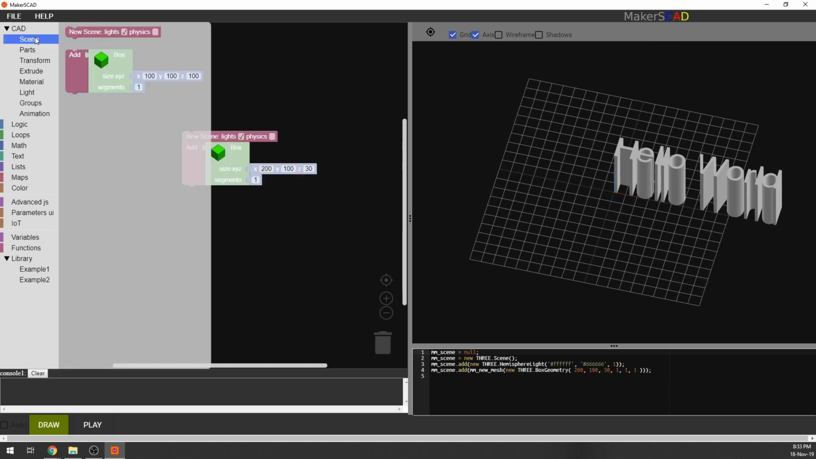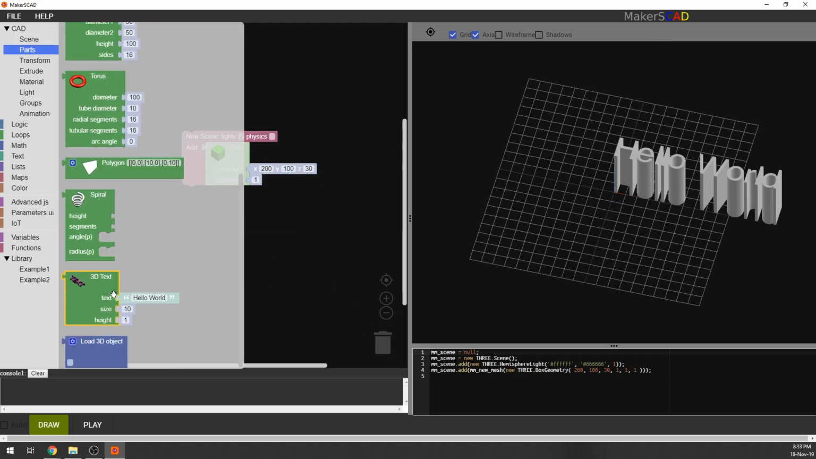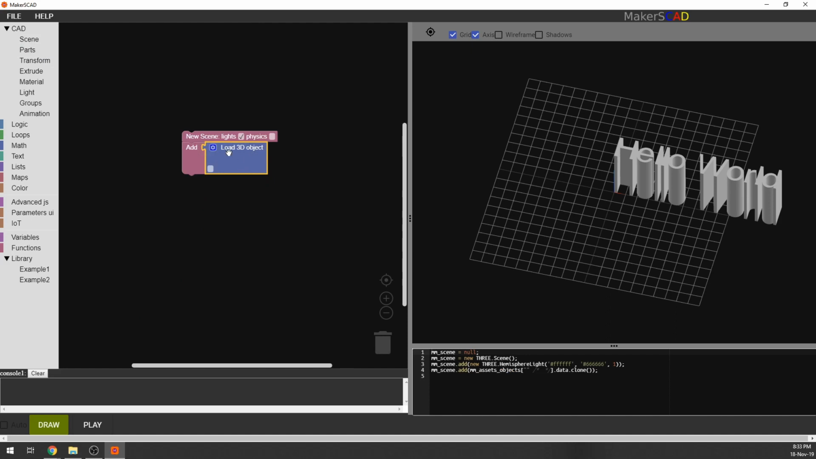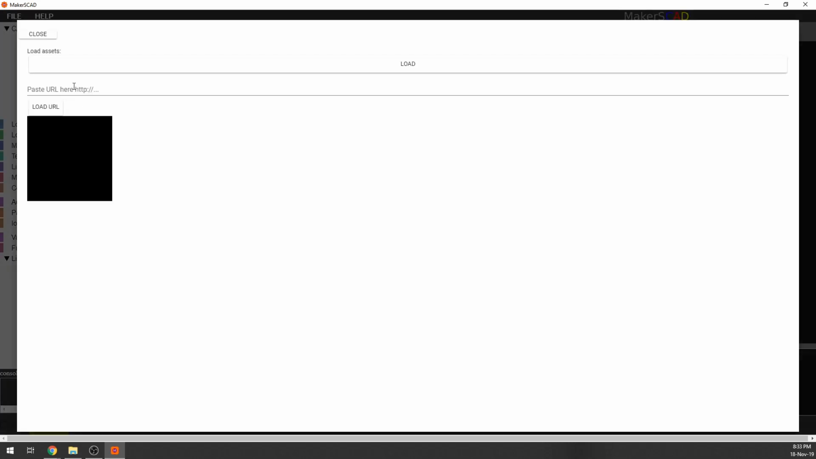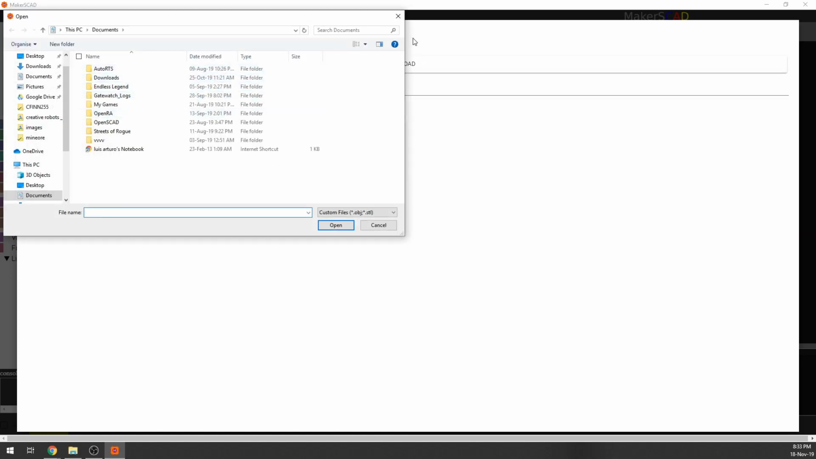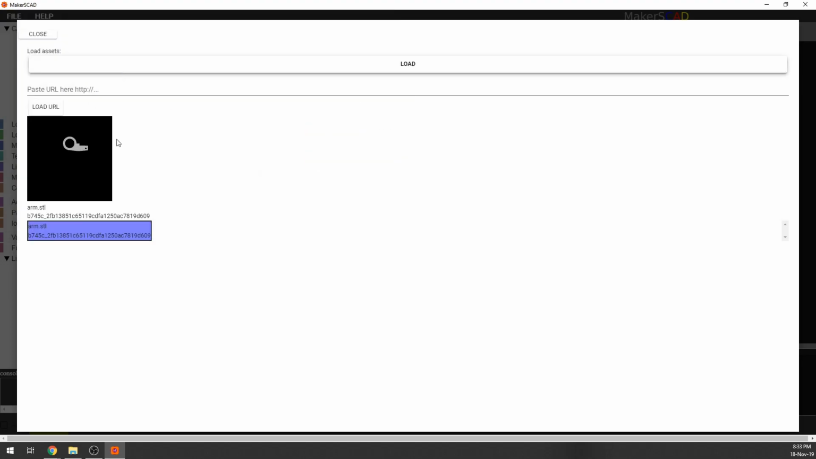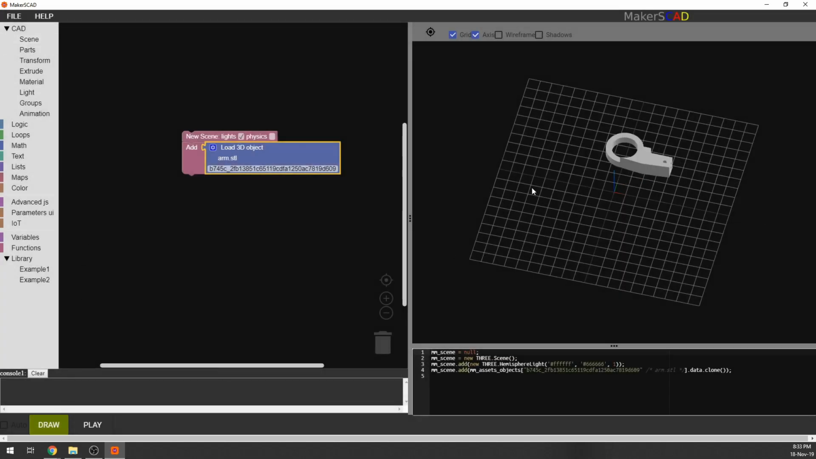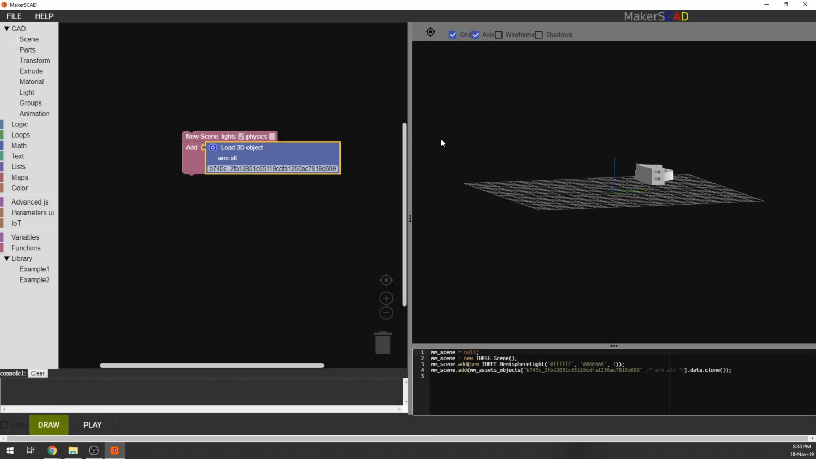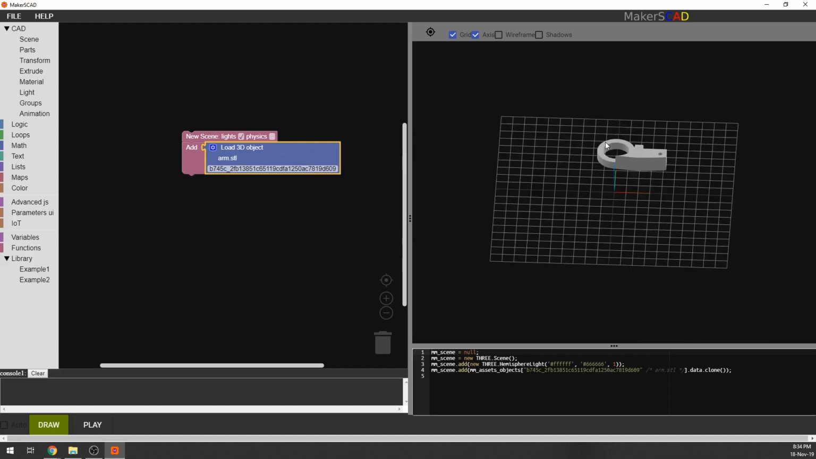Finally, we can use this load 3D object. So this is going to prompt you to either put a link to a model online, or if you already downloaded, you can click on load, go to downloads, and get any part that you already have as an STL. Then you'll be able to load that part in Makerscad. So if you have an STL or an OBJ 3D file, you can import it here.